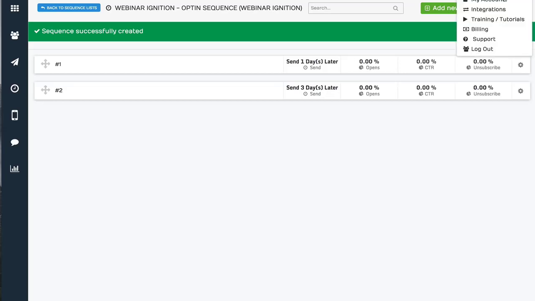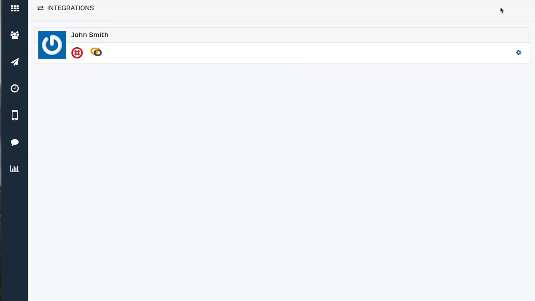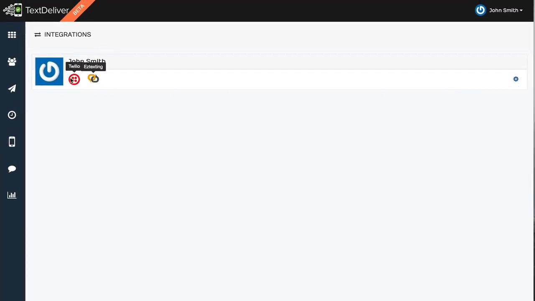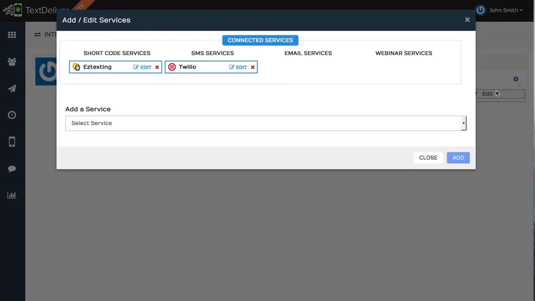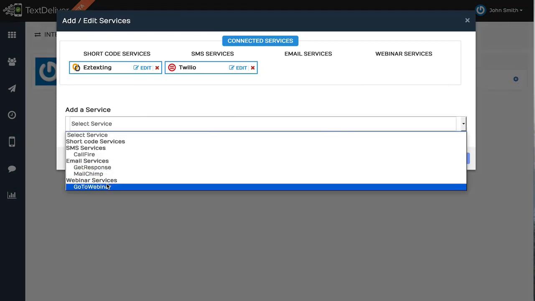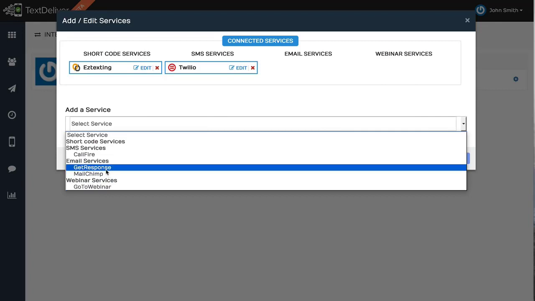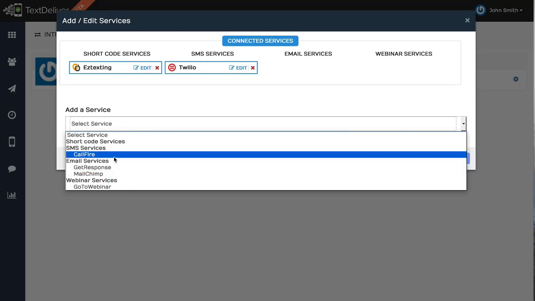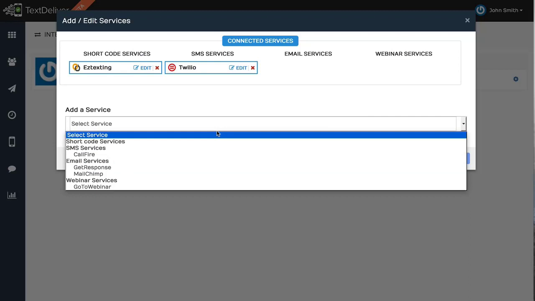Now, in terms of integrating, it's very, very simple, and we're going to continue adding new integrations as this platform evolves. But for right now, you can integrate with Easy Texting, Twilio, Callfire, and then we also have email services: GetResponse, MailChimp, and GoToWebinar. You can integrate with any email autoresponder through the raw HTML form code, or at the API level. We're going to be adding more and more, and maybe when you see this demo video, we'll actually have more services.